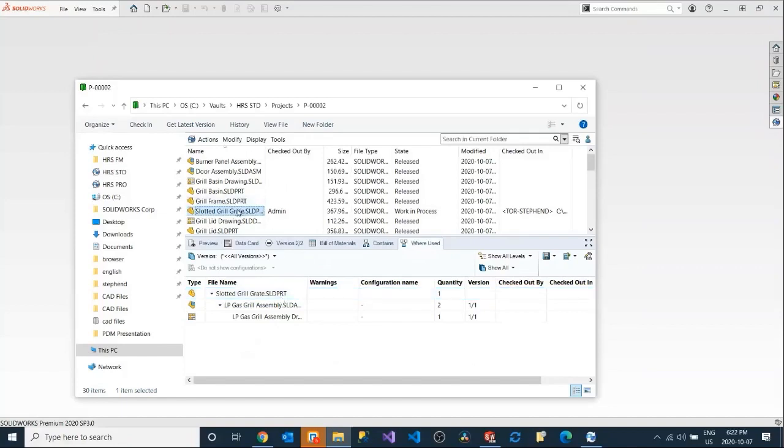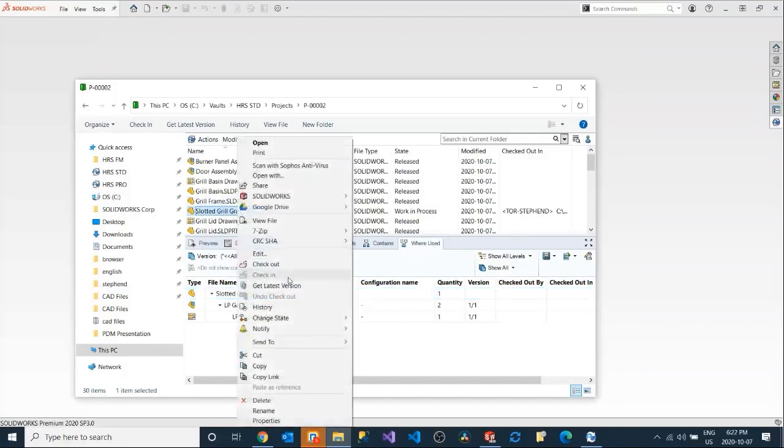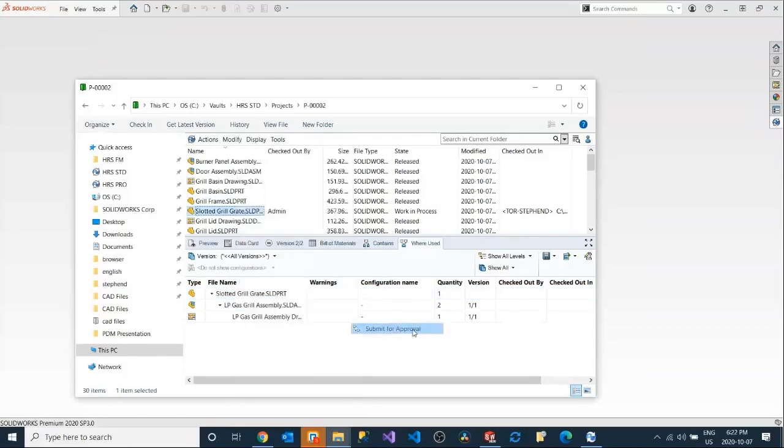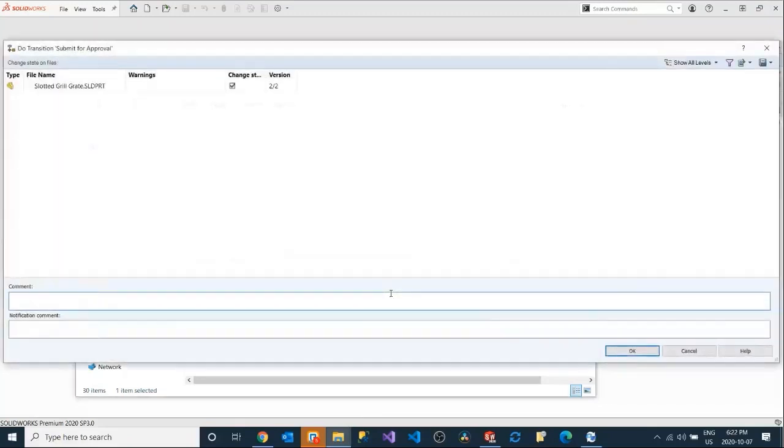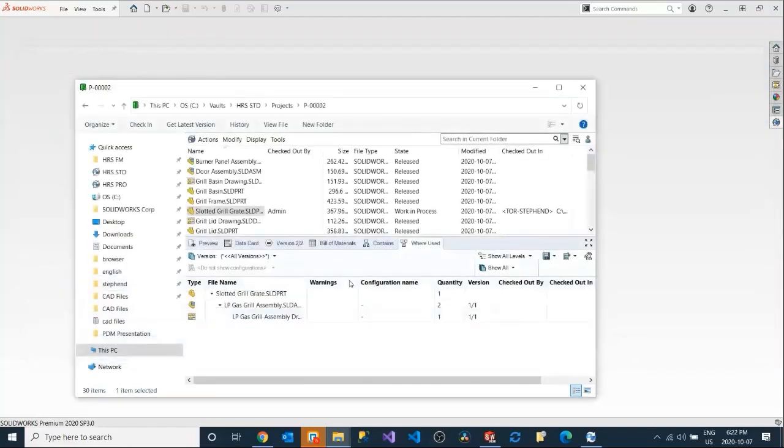So now it's ready for David. I'm going to check this in, change the state so he can approve it. So I'm going to submit it for approval. That's tied to our process in PDM. And I might say something like, please check new slotted grill. And I'll say something like, hurry up, I'm starving, let's barbecue. Just pretend I said that. I'm just going to type hurry and I'm going to say okay. And now it's off to David.